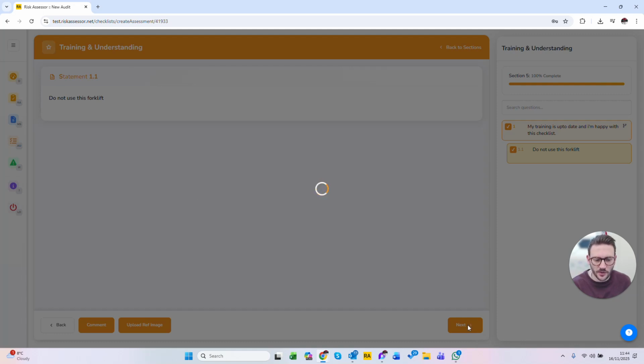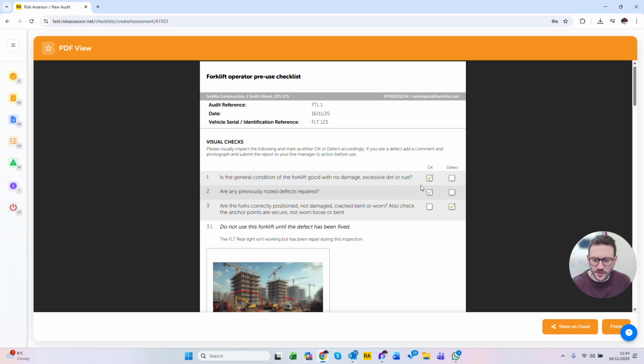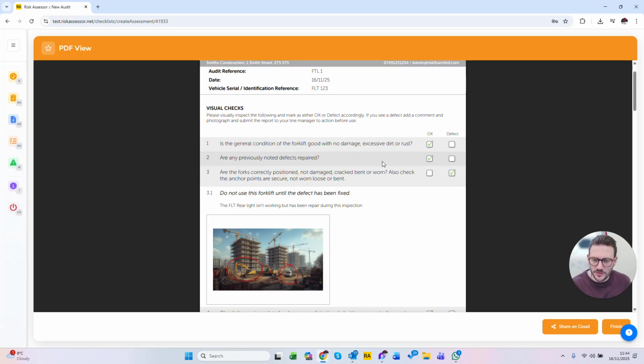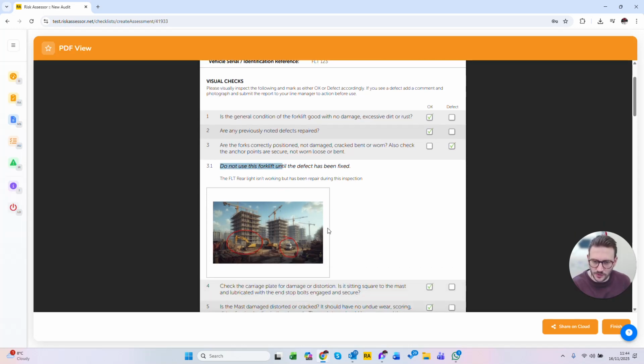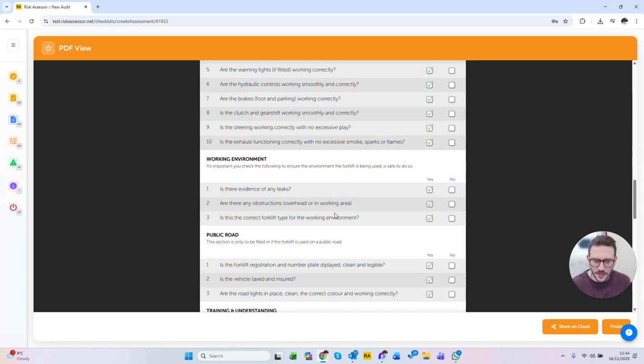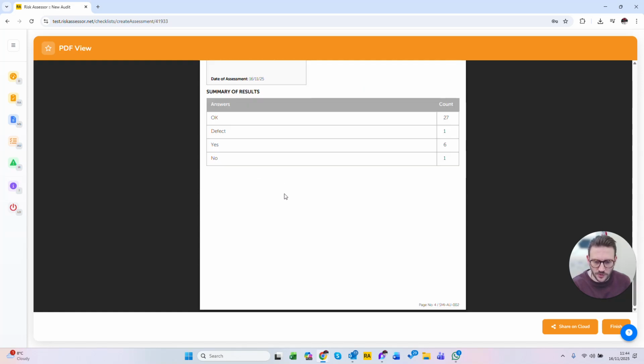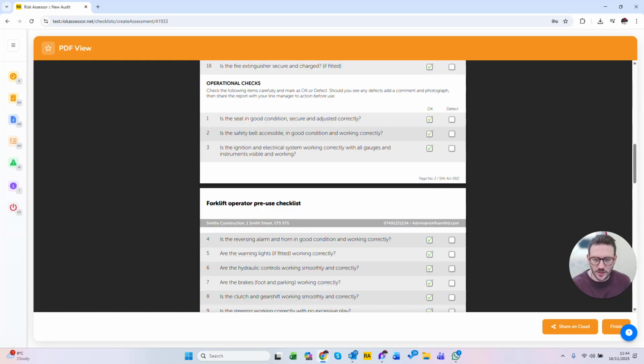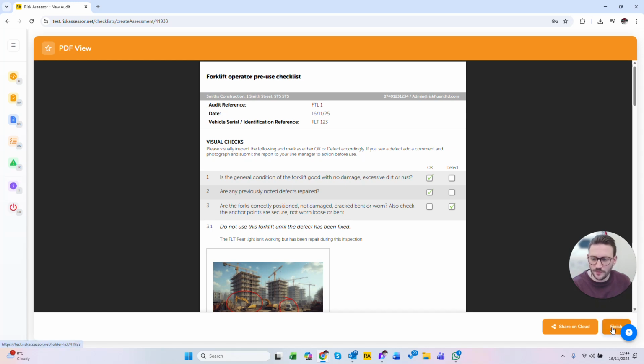Once I get to the end, it will automatically know that it's the end of the document, and collate all the questions, answers, comments and photos into the final report checklist. And now we are done. This one's preset to have a summary of results at the bottom as well. You can have that on or off if you'd like to. And that's how you complete an audit on the desktop.